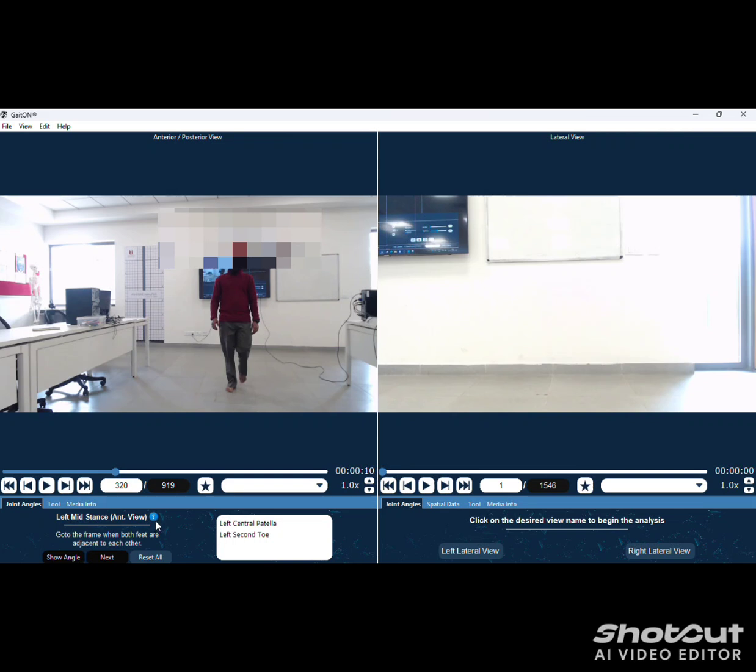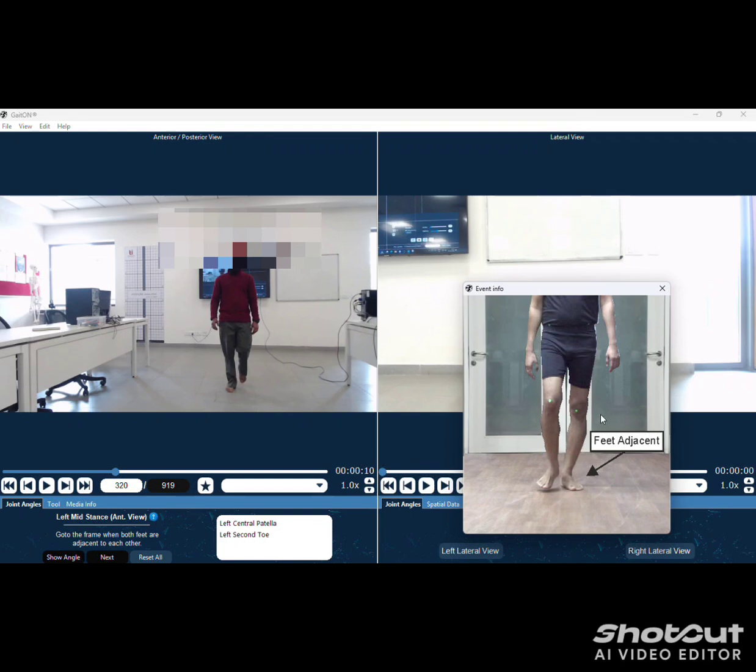For now in the video we see the subject coming from the anterior view, so we click on anterior view and click on the question mark symbol shown after left mid stance anterior view and see the sample view of how our subject or patient needs to stand. So we move the video frame by frame and select the same posture as shown in your example info.